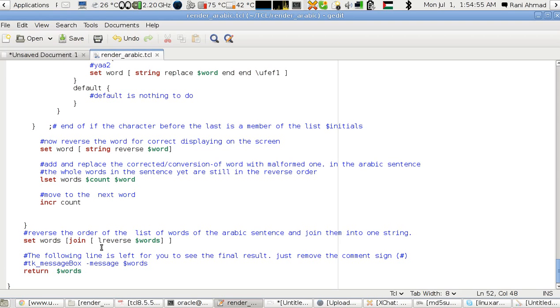Now of course I reversed the word, but I did not reverse the whole sentence, so what you get is that the sentence is also reversed. So I reversed the whole word list, and here I increment the count to move to the next word when I do the rendering. But at the end, after you get all the words rendered, just reverse the whole list, because they are in the reverse order.